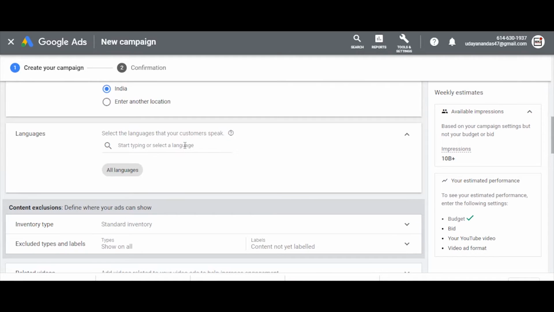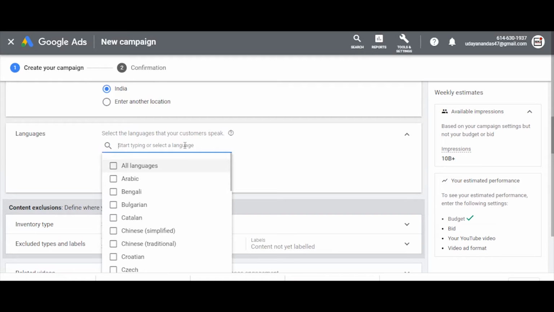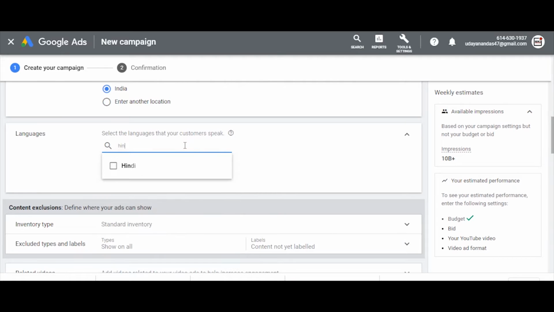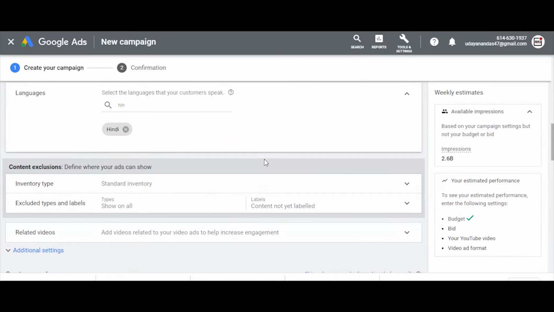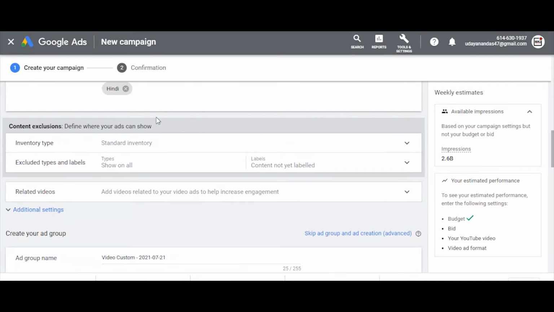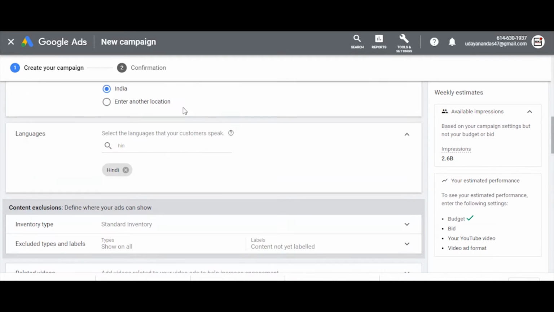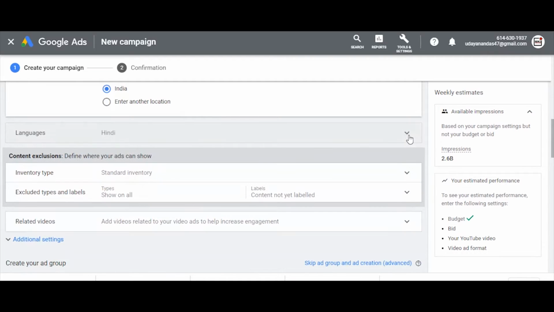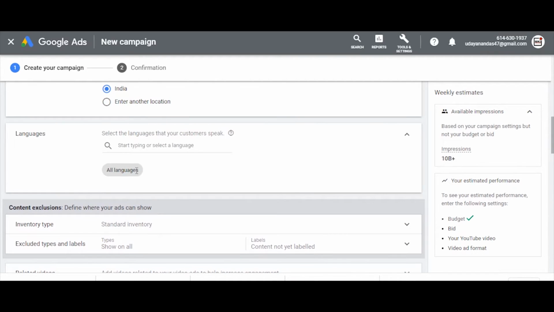And language, keep it all. If you are using English language, or if it is Hindi, you can select Hindi, but cost per view would increase. If you're selecting all languages, it might take up to 10 paisa per view, but if you are taking a specific language, then it can go up to 12 to 15 paisa per view. That's how it works. So I'm going to leave it as all languages for now.